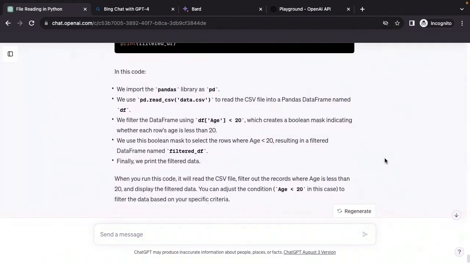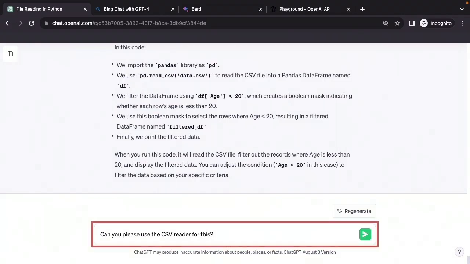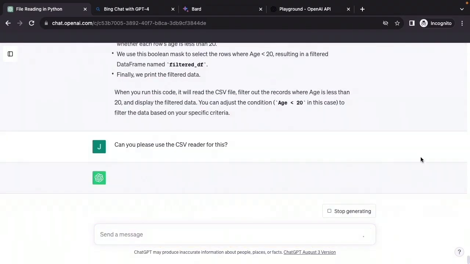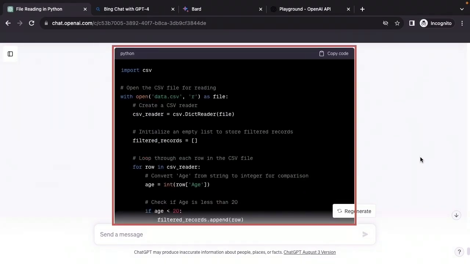But maybe you didn't want to use pandas. In that case, you have to be more specific with your prompts. Can you please use the CSV reader for this? This is a follow up question, and ChatGPT correctly interprets this. It sets up the CSV file and then uses the CSV reader to perform the same reading and filtering operation.